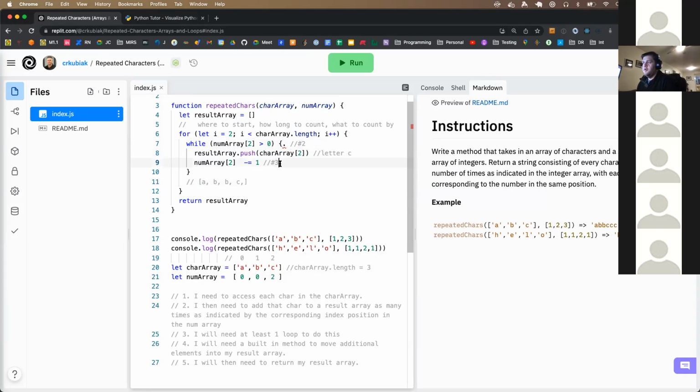This becomes a 2, and this becomes a 2. I start my while loop over again. Is this greater than 0? Yes, it is, it's the number 2. Okay, come in, push C in yet again, and then subtract 1 again. So now this is a 1. It's a 1, it's now a 1. 1 is still greater than 0, so I do it again. Here's my C, and then I decrement again. So now this is 0, and this is 0.